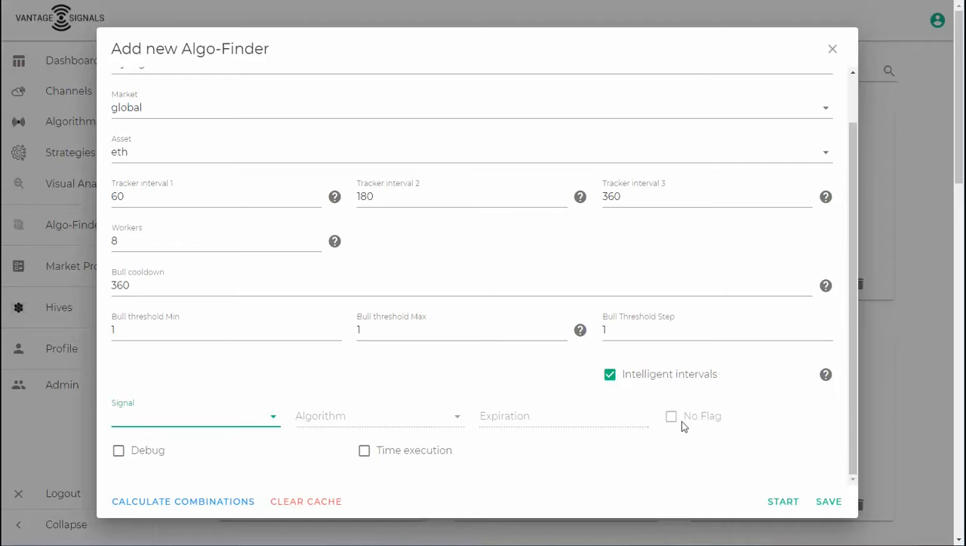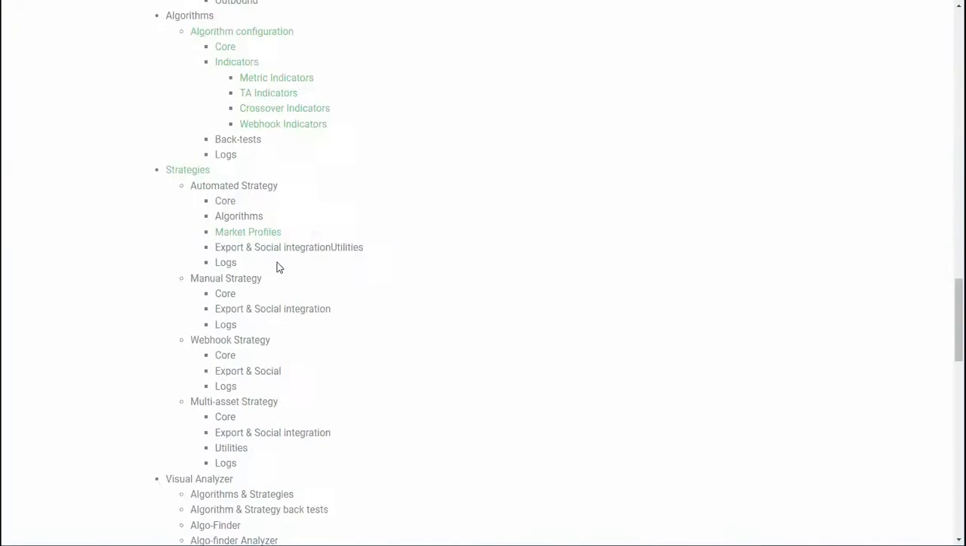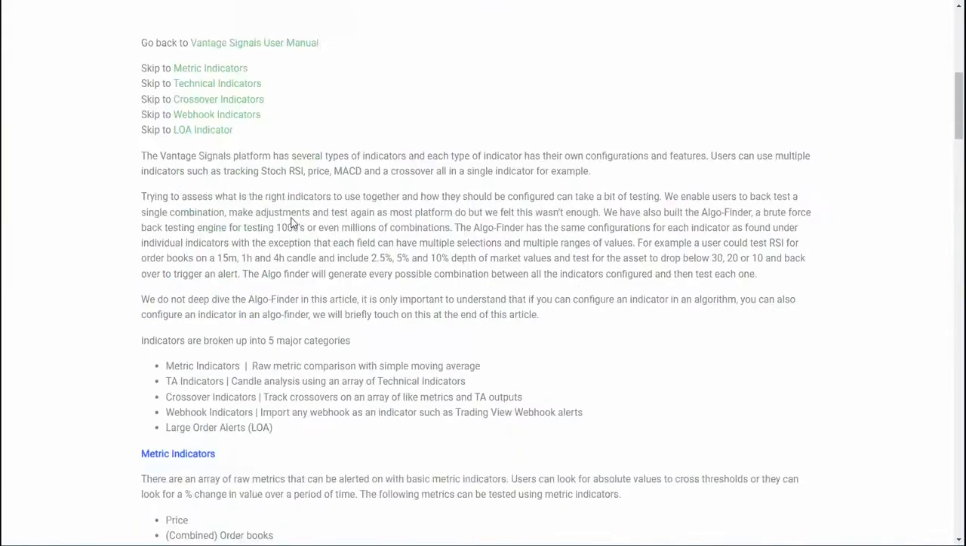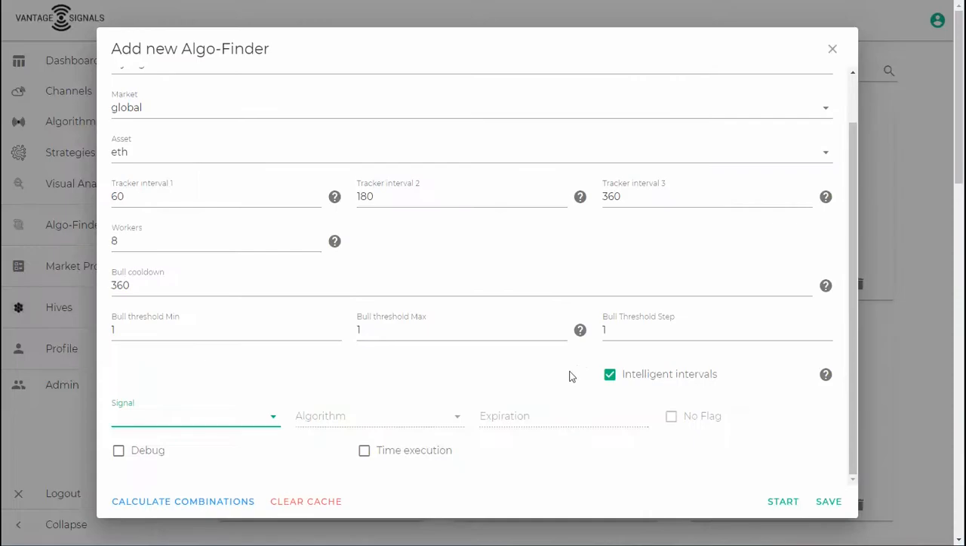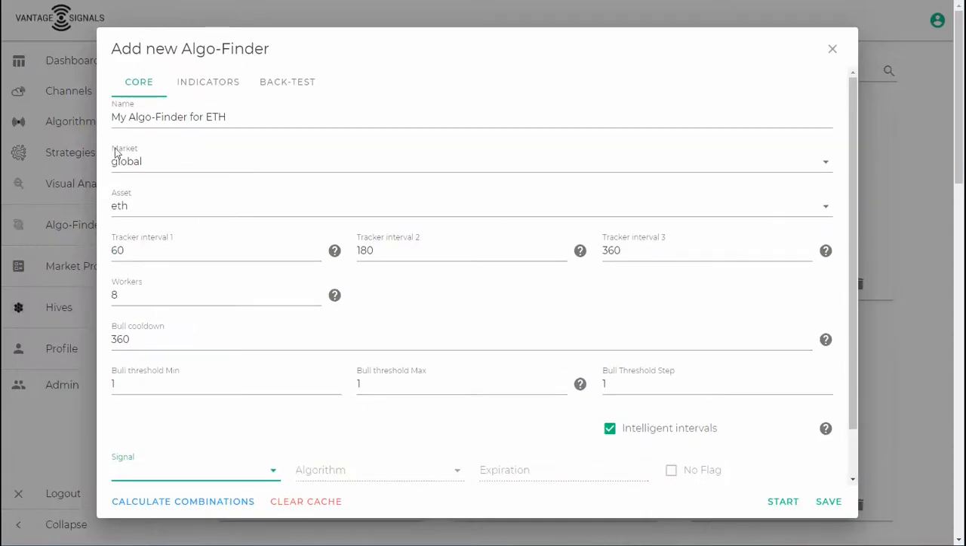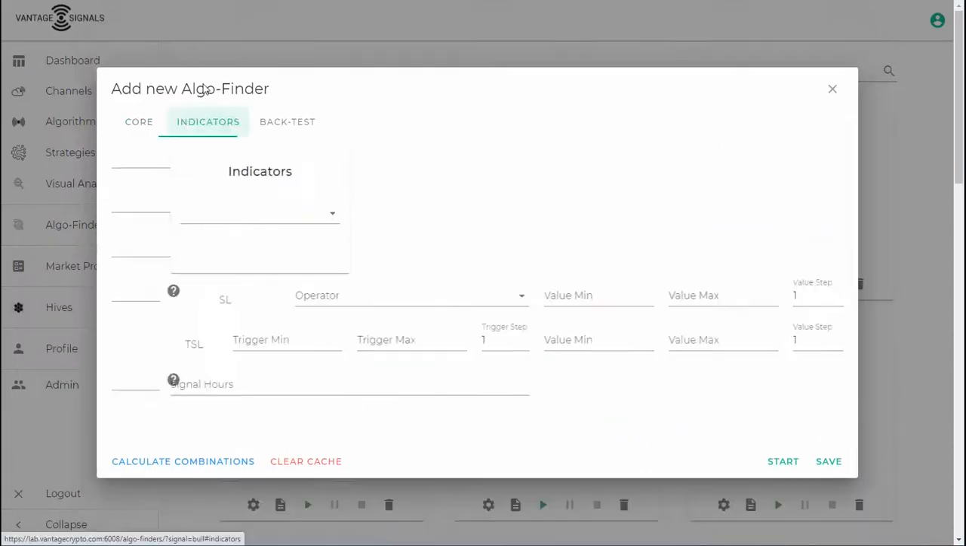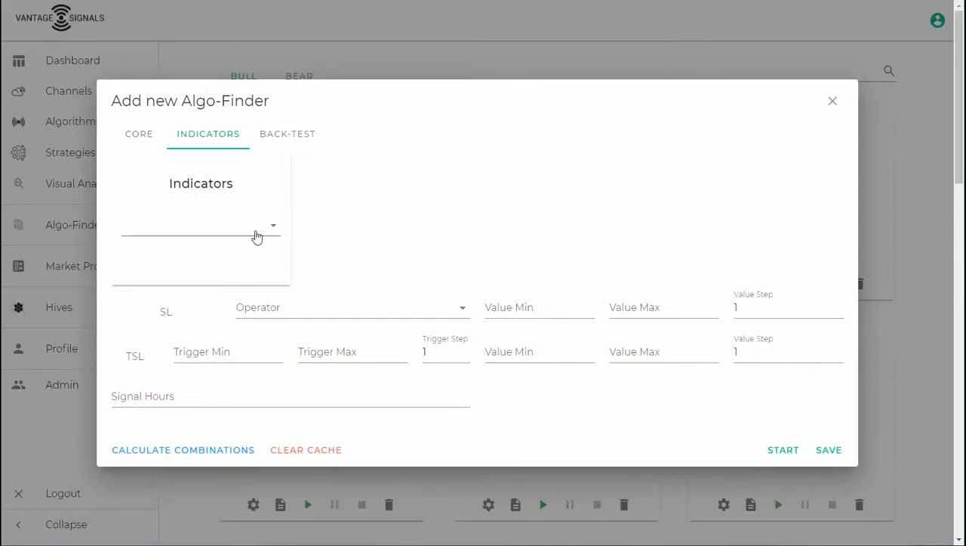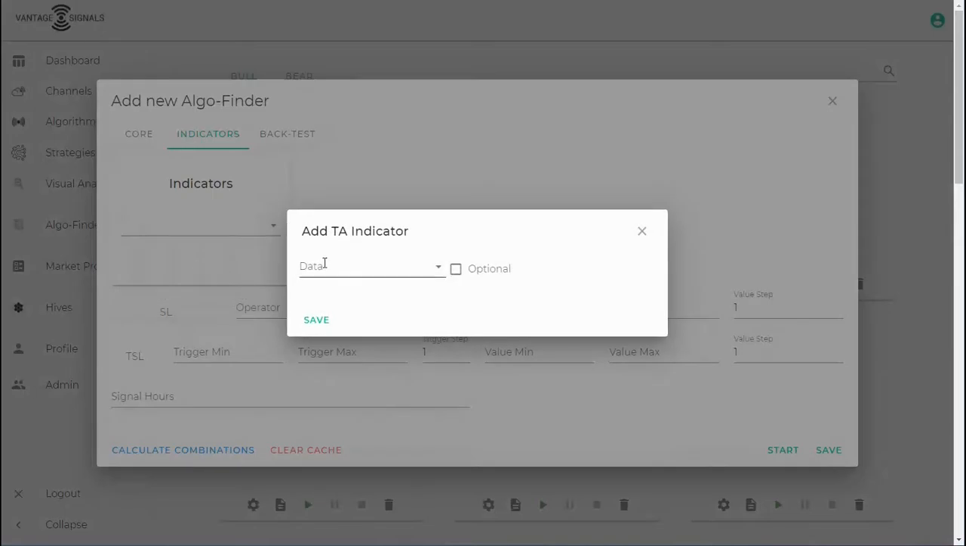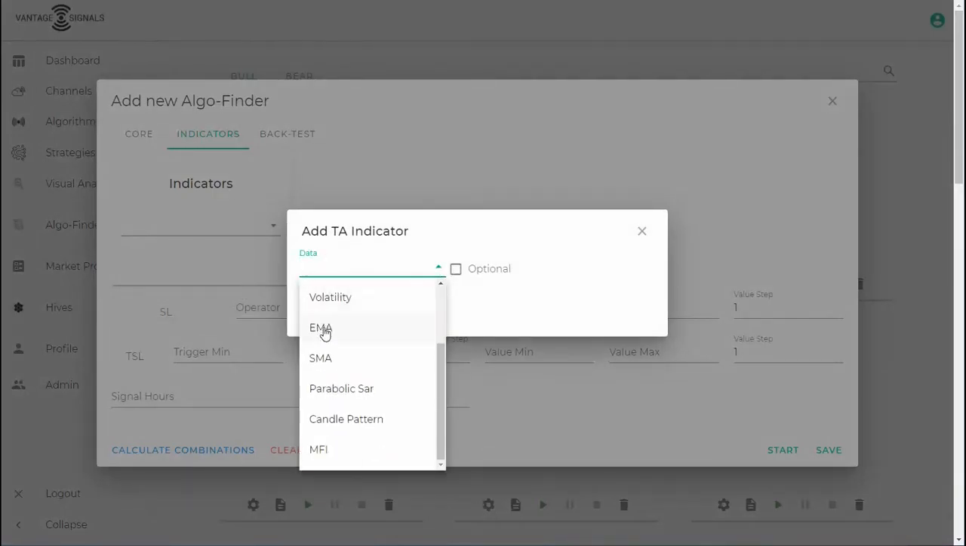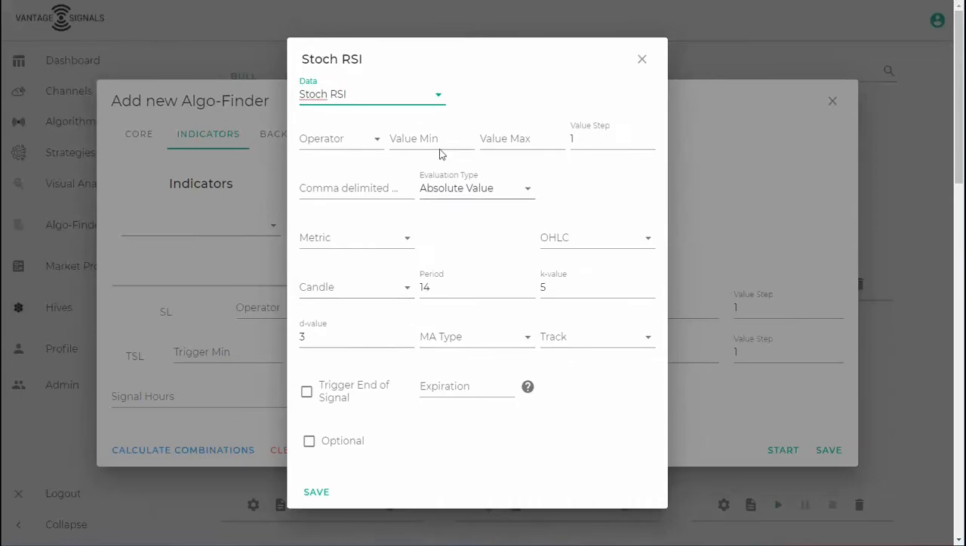With all our common configuration completed, now we can configure what indicators we want to have tested. We have a complete FAQ section on configuring and using our indicators. The configurations are the same between algorithms and an Algo-Finder with the exception that the Algo-Finder takes ranges of values instead of single values, enabling users to create large batch jobs of every possible combination of the values specified, with just a few clicks. Here we have the Stoch RSI indicator.